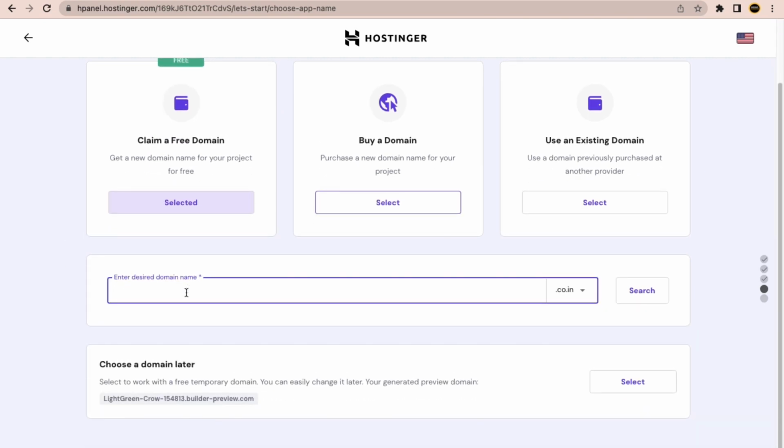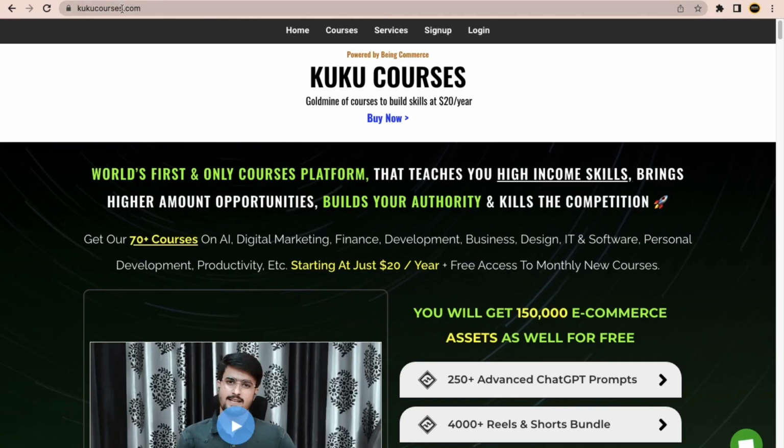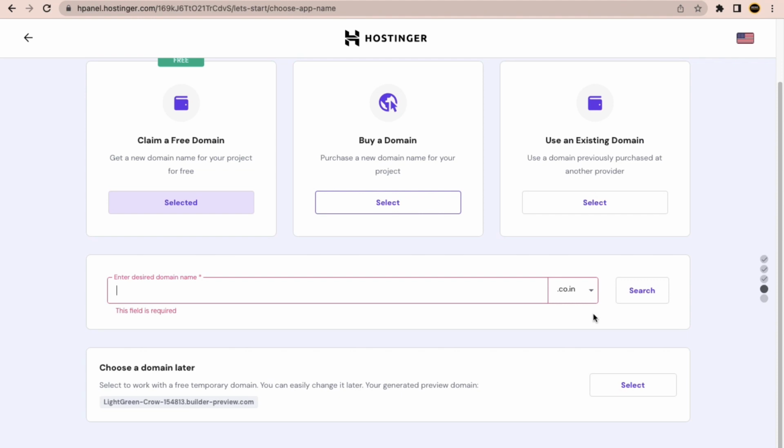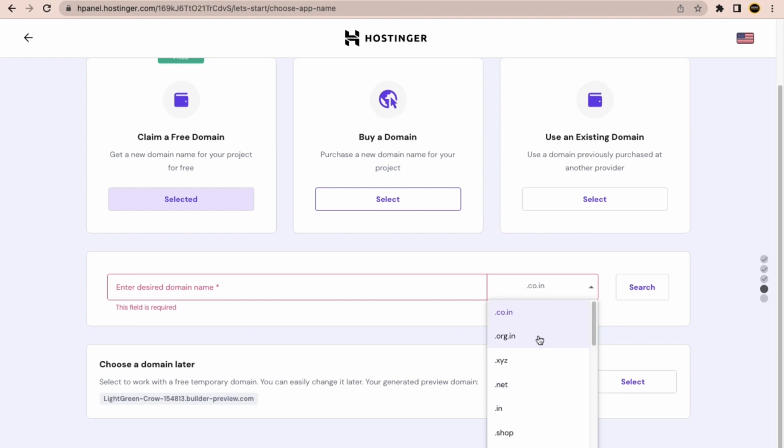For example, you can choose any domain related to your business, your name, whatever you want. For example, Cuckoo Courses has put cuckoocourses.com, Apple has put apple.com, right? You can also change the extensions from here. For example, I can go with, let me just see, .com if available.